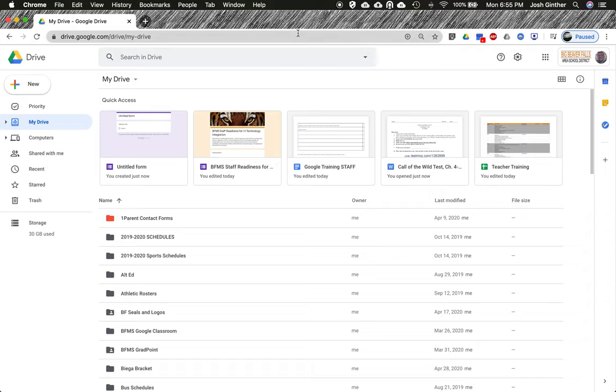I want to show the process of converting a test that you've previously made into a Google form that will grade itself and give you access to student scores that you could possibly use in order to inform what your next lessons might be, especially any post-test lessons.